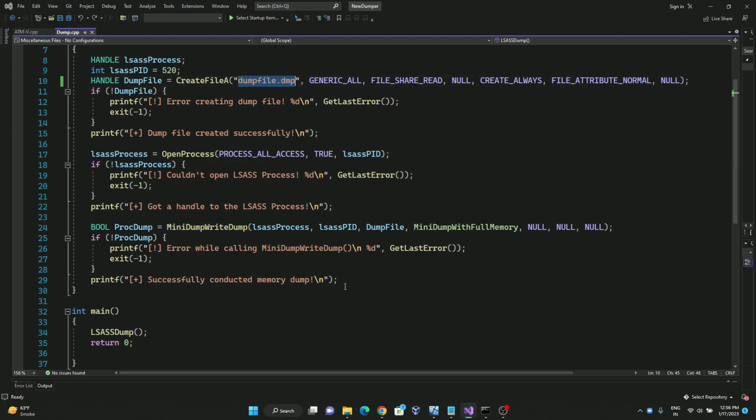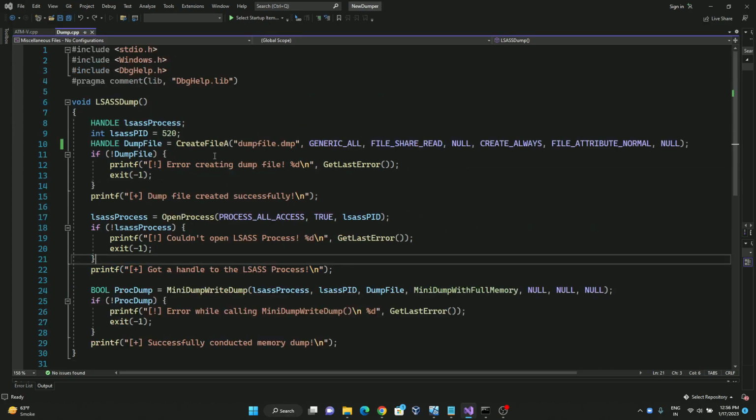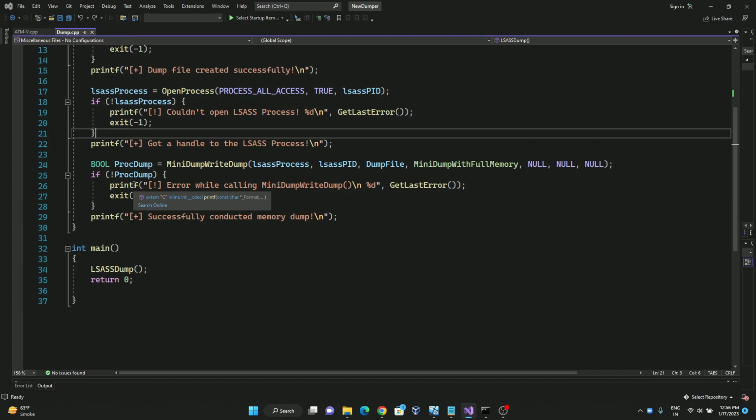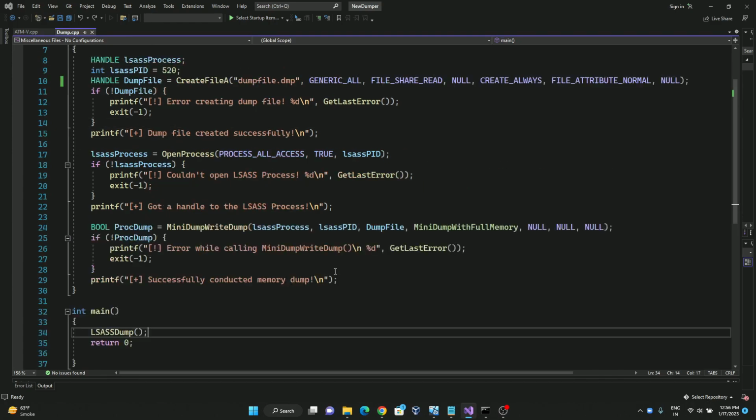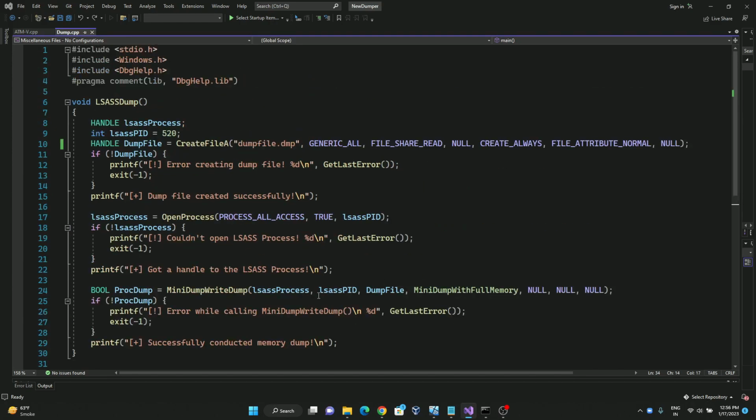And after that, once again, we have some basic logic, nothing more than that. And as you can see, the code is very simple and very short to understand. So that's all for the coding part. Now let's compile this file to an executable.